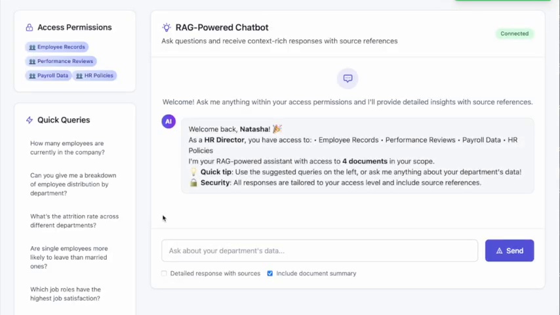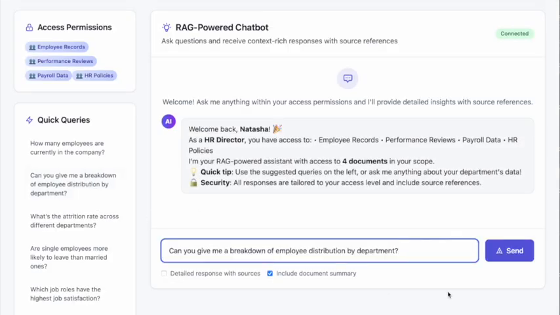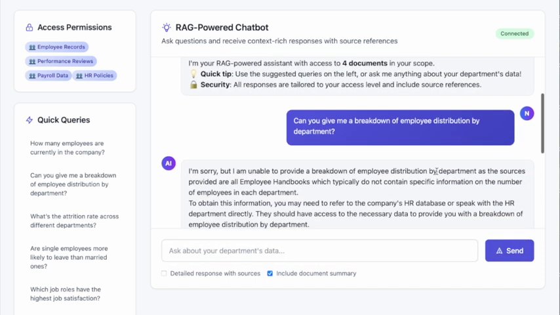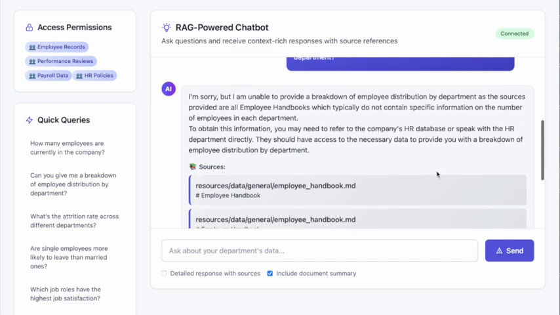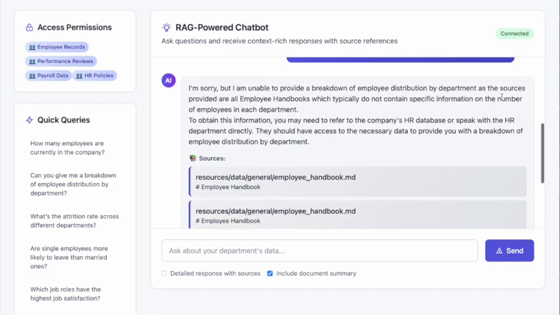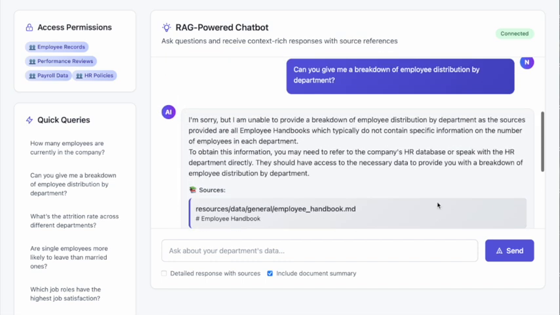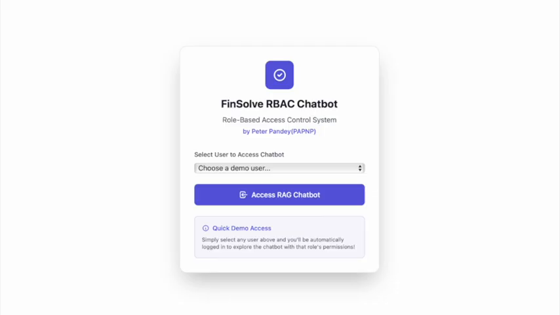And for HR, if Natasha asks, can you break down employee distribution by department? She might get a response like, I'm sorry, but I'm unable to provide a breakdown of employee distribution by department based on the sources provided, and so on. We are working to improve this with SQL integration for smarter, structured answers in the future.